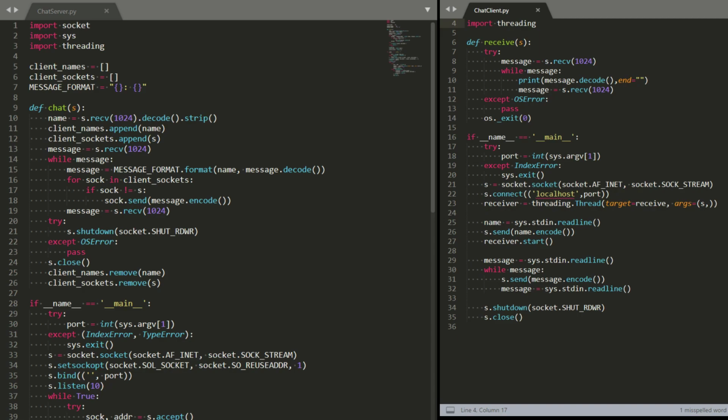Starting with my server, I've got my imports of socket, sys, and threading. Then I create an array for my client names and my client sockets. I also create a messaging format, which was a clever thing I found from one of the other students in class. It makes it so that the message in the chat room will be formatted in a way that's appealing. I like that it'll have the name in the front and the message second, so I thought I would do that too.